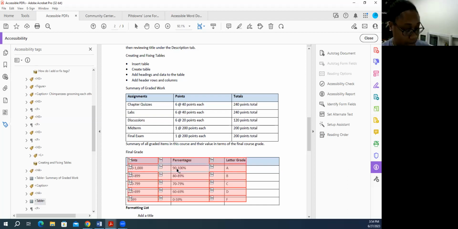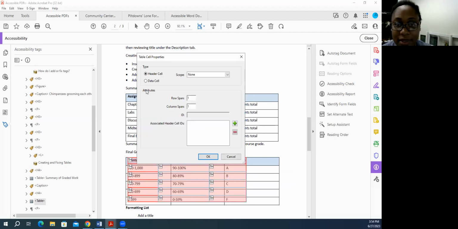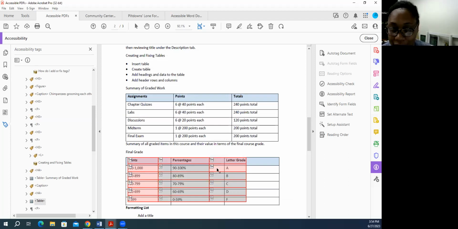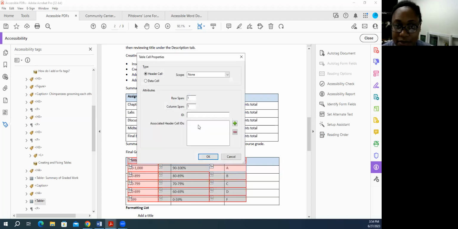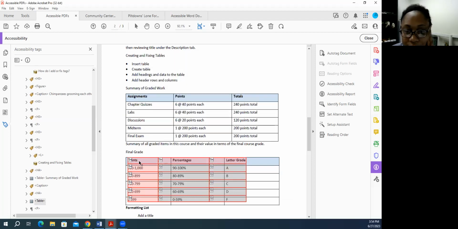So I'm just going to click on them, hold the shift key down, and click on all the ones that are supposed to be table data, and then right click, table cell properties, and click the data cell. And click OK. I still have a Lone Ranger over here that I need to fix. So table cell properties, table data, click OK. And then just go through and double check. These are all saying table header, that's good.